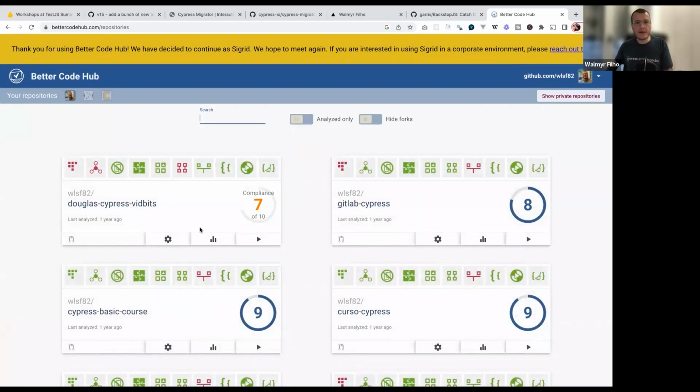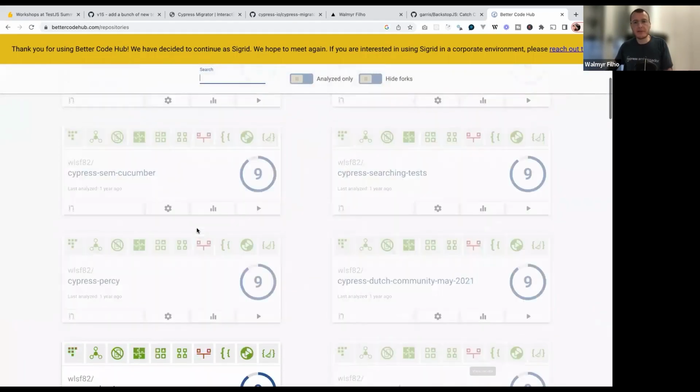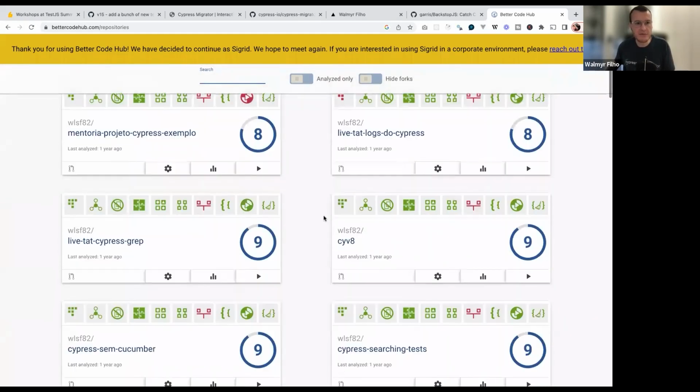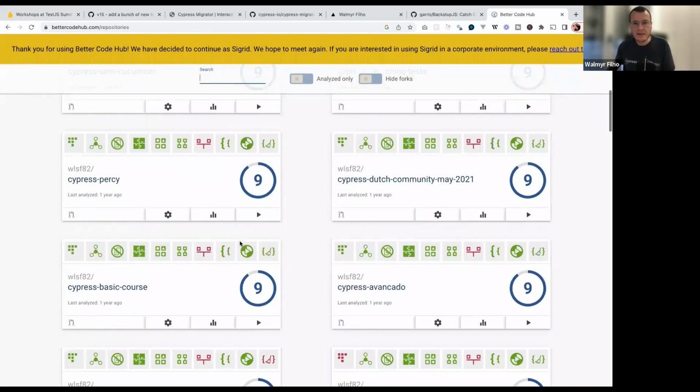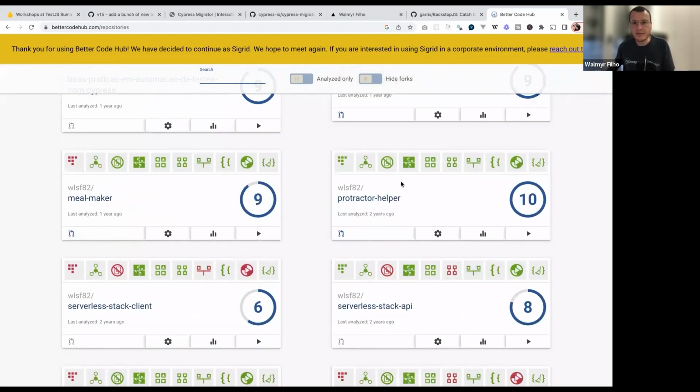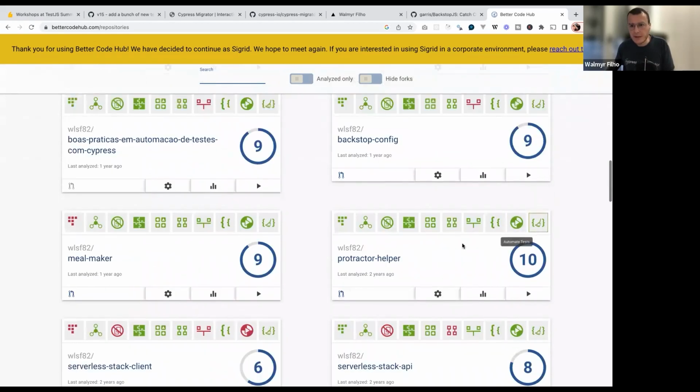So yeah, I have here a few projects that I have integrated with this tool, and it's out of the context, but since Olga mentioned, I wanted to talk about it. Let's have one that has maybe a score of 10. Yeah, this one has a score of 10. So let's look into it. How do I look into it?